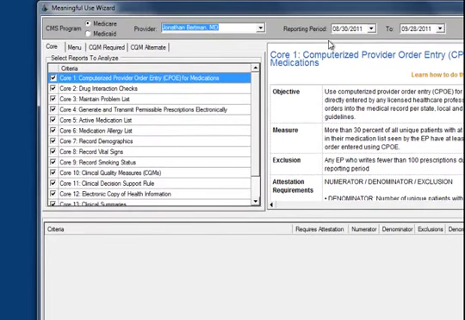You then have to choose your reporting period. Now, a reporting period needs to be 3 months before you can attest. But you can run this report 1 month into using version 6 of Amazing Charts just to see how well you're doing. You can run it as often as you want to keep track of how well the doctor's doing collecting the meaningful use information.